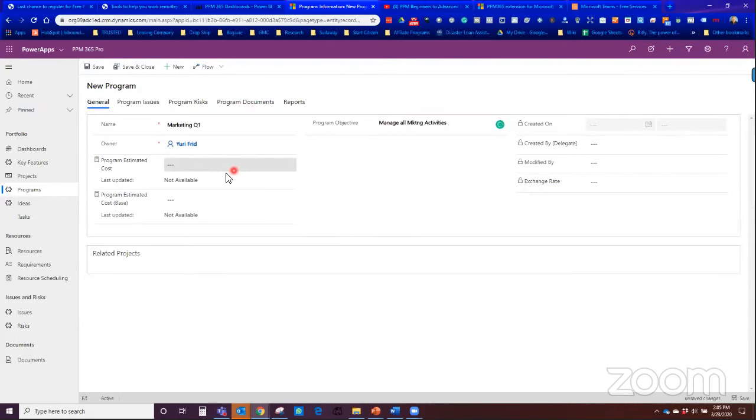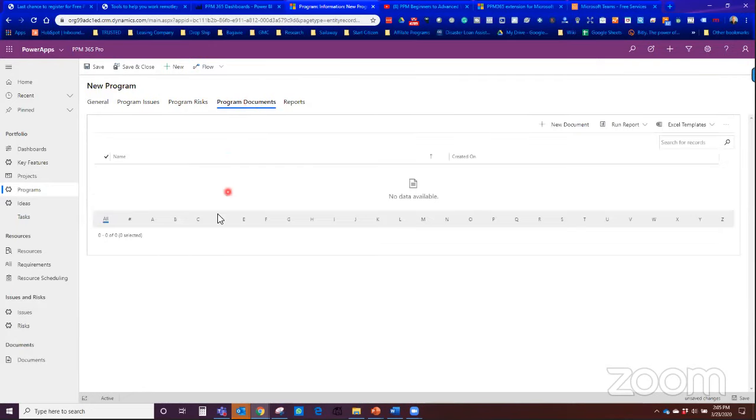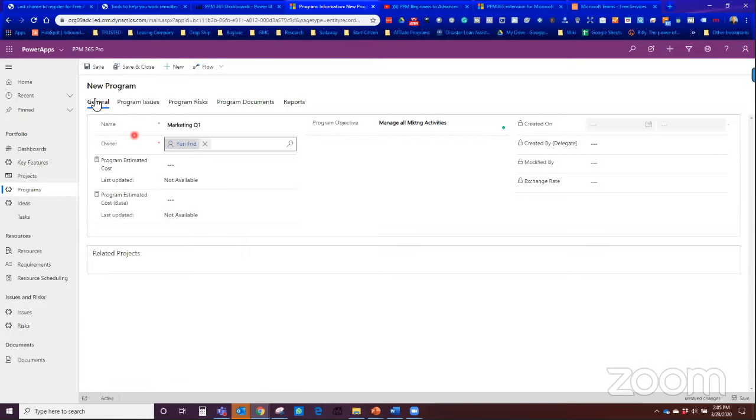And again, if you have cost estimates, that can all be entered into this. You could also obviously enter program issues and program risks, just as you would for projects. You would do the same thing for programs. You can upload program documents, anything relevant to the program itself, not just the project. Okay, but we'll go ahead and save this.